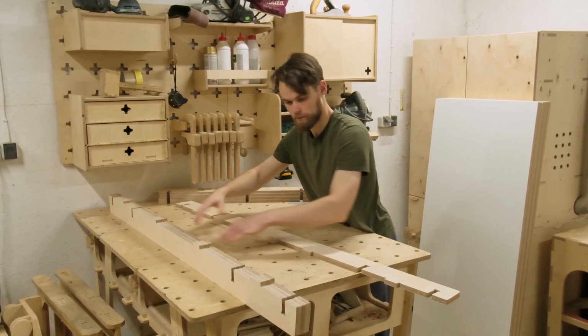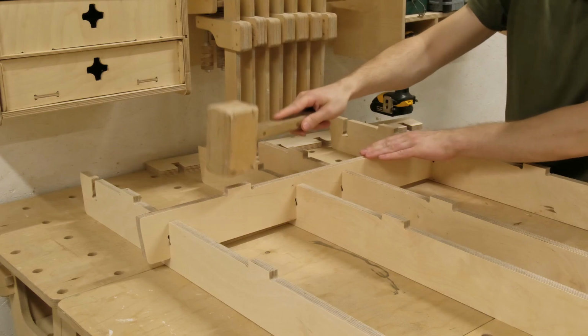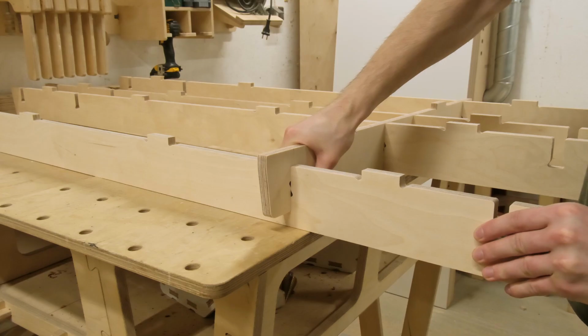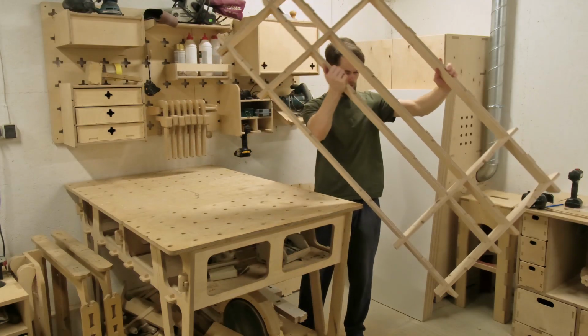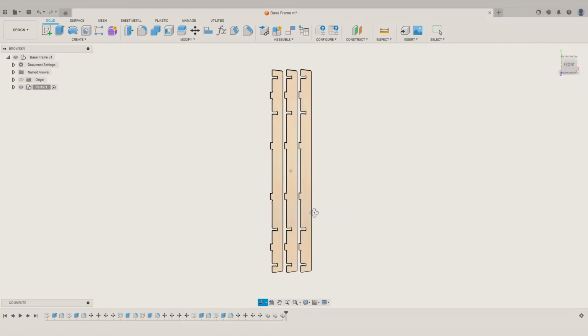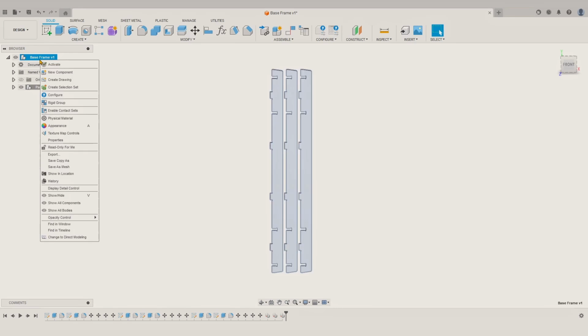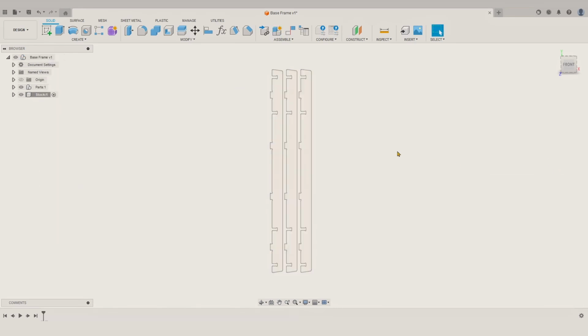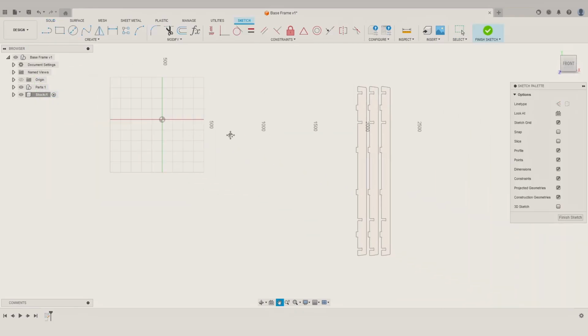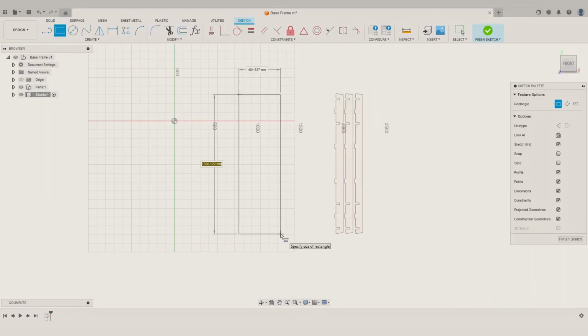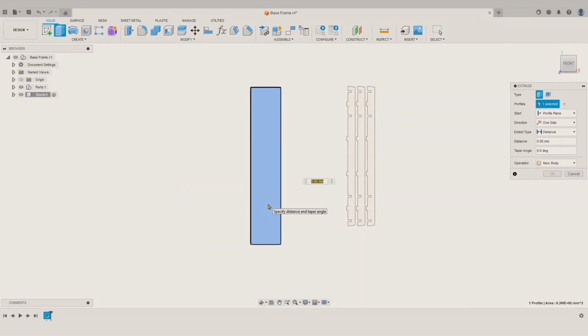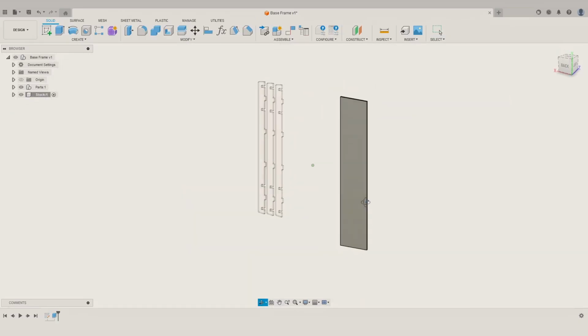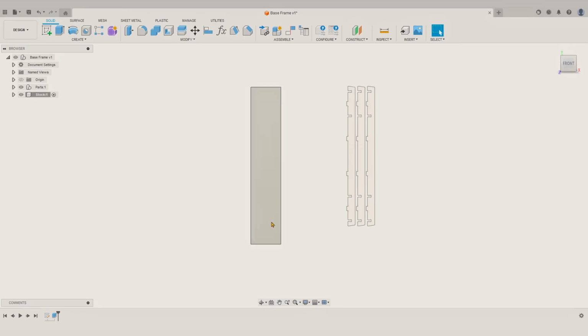For the demonstrations, we will be making these larger components for the modular workbench project and using a narrow piece of plywood. As always, the first step is creating the stock material for the CNC operations. After creating a new component, we can start a sketch and draw a rectangle that matches the size of the plywood sheet we will be using. Then, quickly overlay the stock on top of the components to make sure everything fits nicely within the sheet.